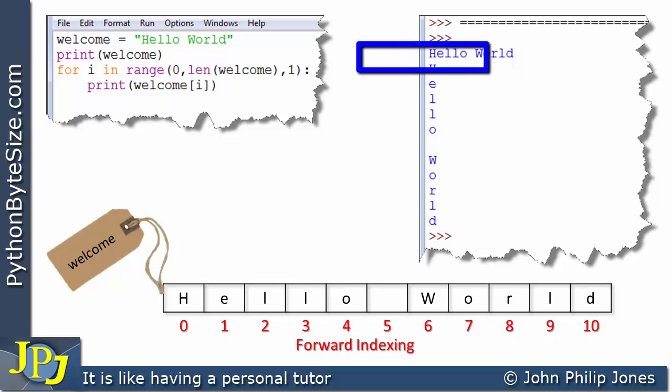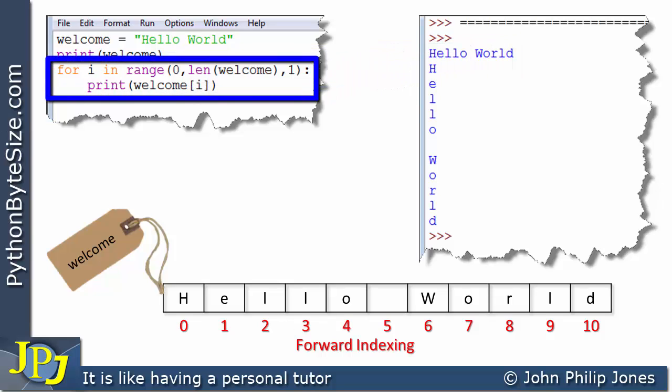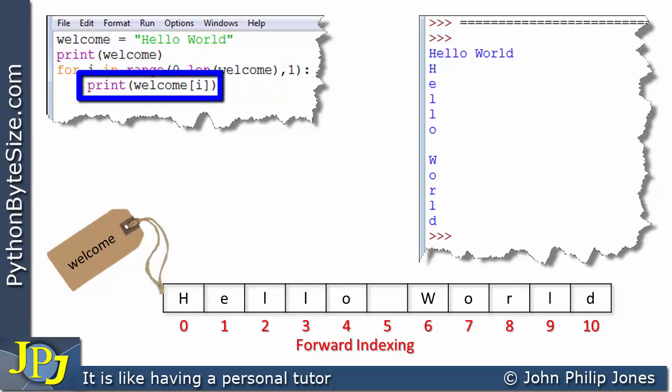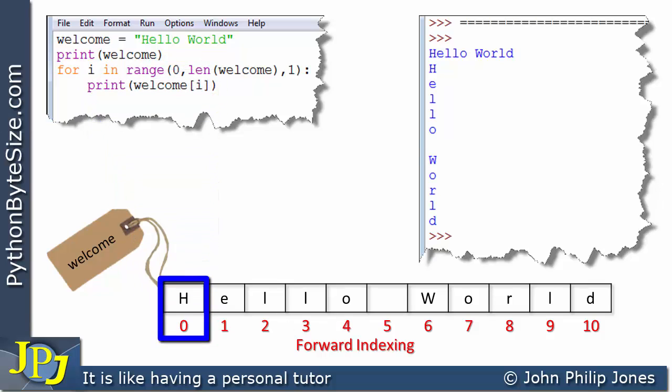When we now come onto this iteration, the first time we go into the iteration, I is a 0 because this is a 0. So when we print welcome I is a 0, which means it prints H, and the H gets printed here, as you can see. We now find that I here goes to a 1. Why a 1? Because it's stepping in 1. So it goes from 0 to 1.